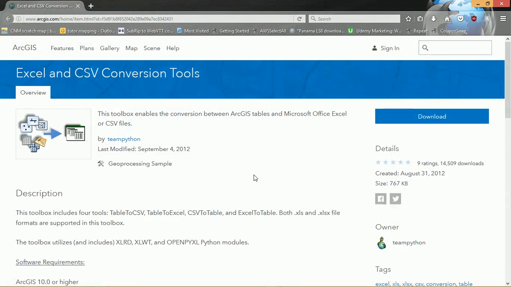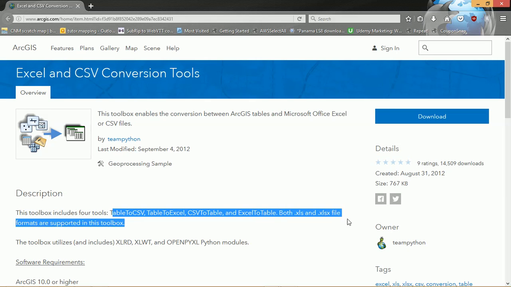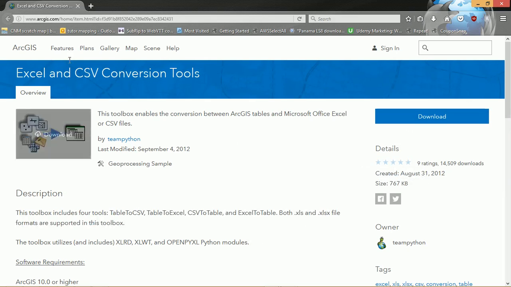And one thing we're going to need in order to complete this is an Excel and CSV conversion tool. So this is a whole toolbox that enables a conversion between ArcGIS tables and Microsoft Office Excel or CSV files. So I'm going to download this. We've got 4 tools in here: table to CSV, table to Excel, CSV to table, Excel to table, etc. So a pretty useful thing.